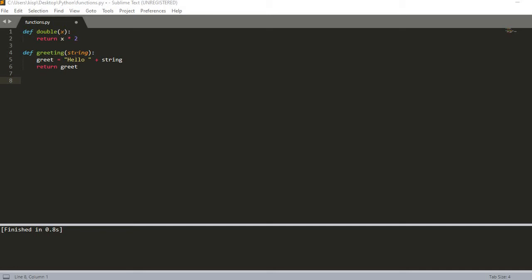Alright, so we've defined the functions, but how do we use them? We have to use what is called a call statement. To do that, we have to set the return value to a variable. For example, we'll say dub equals double 2 and print dub.